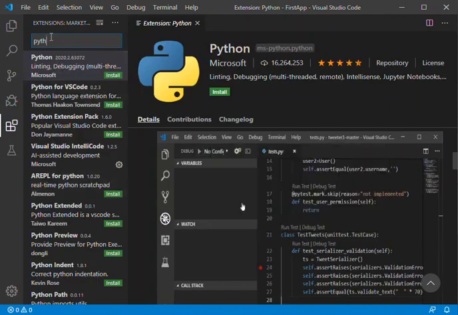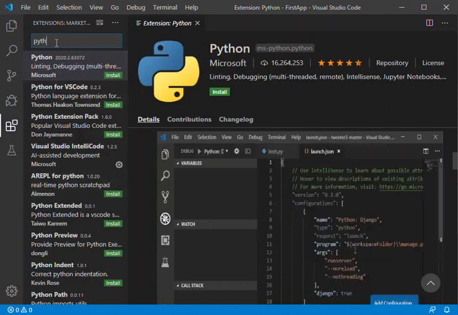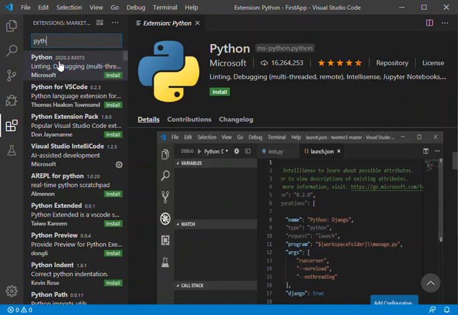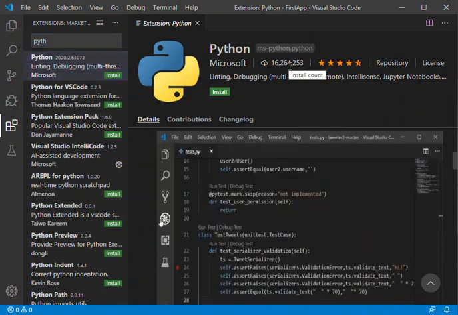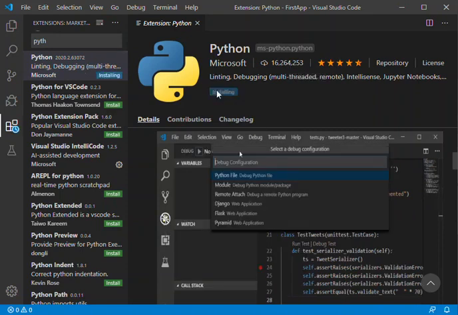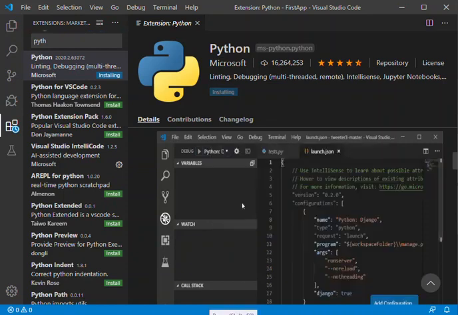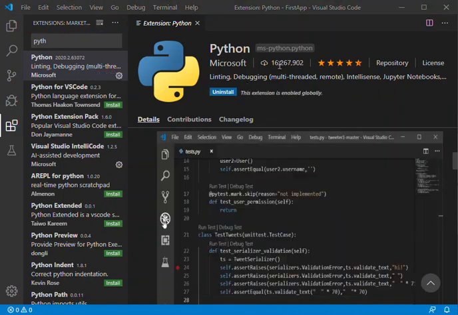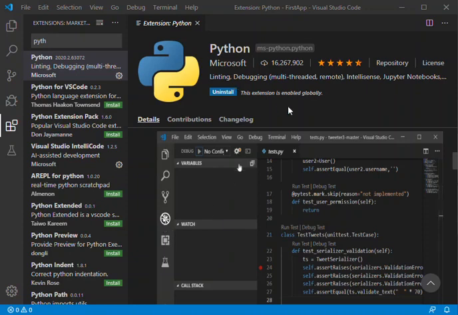Once you start to type Python, you'll be prompted with this first option here. You click on it and you can see there are a lot of installs, and it's provided by Microsoft. So we install this one here. I'm just going to pause while it installs. So now we've got the Python extension installed.